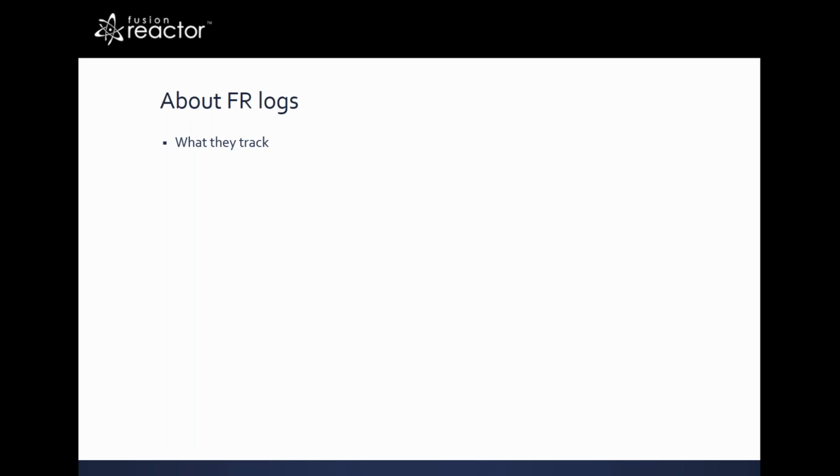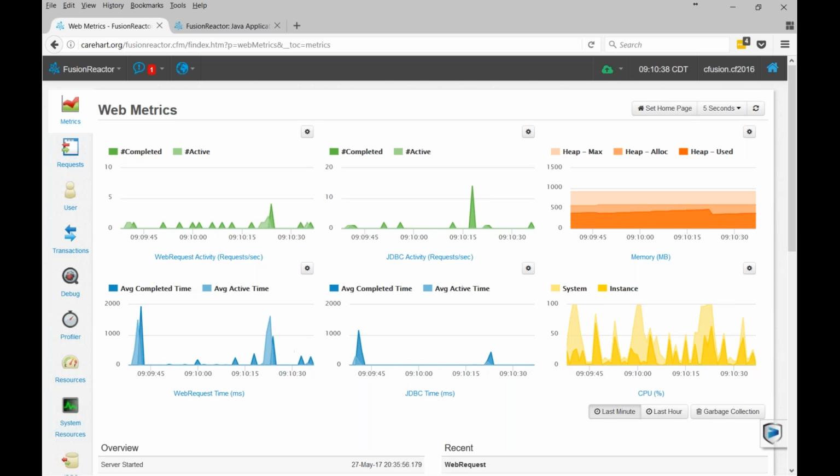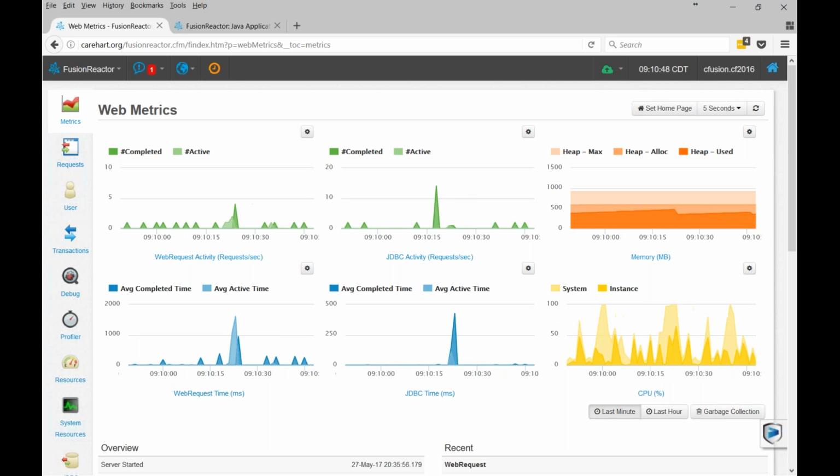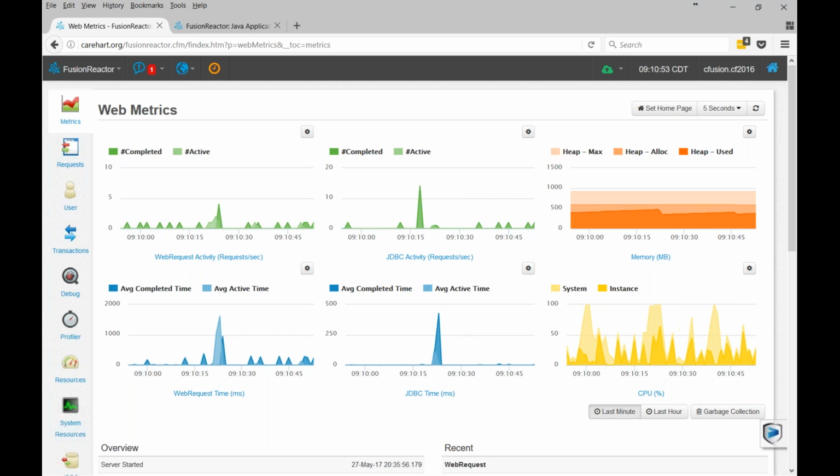And again, this is not a talk to get into all the logs. I've done that in other webinars, but I'll just say that there's also a resource log, which I'm a real big fan of, and it tracks the same stuff that's on the web metrics page. If I go to my metrics, web metrics page, for those who've used FusionReactor, you're used to this: top left corner, metrics, then choose web metrics. This is the page that comes up, and this is a high-level view of how my application server is doing. On the left is about your requests, in the middle is about your queries, and on the right, the top is about your heap and the bottom is about CPU.